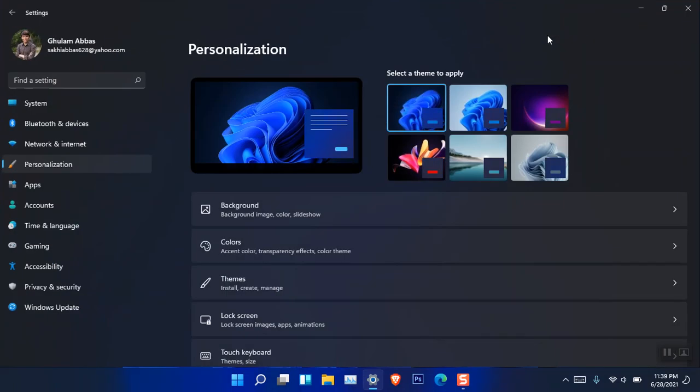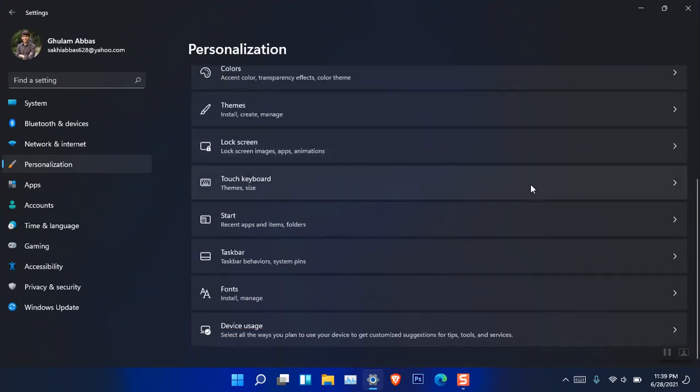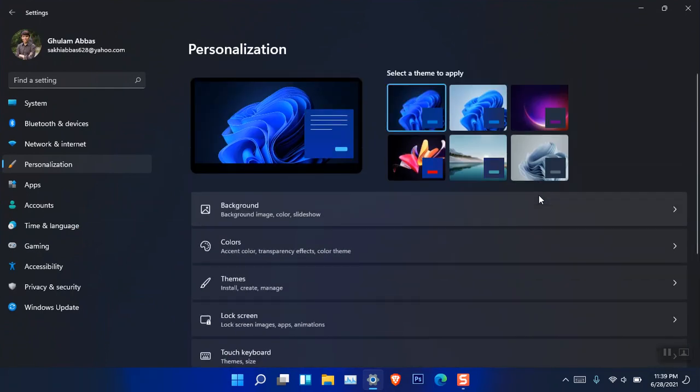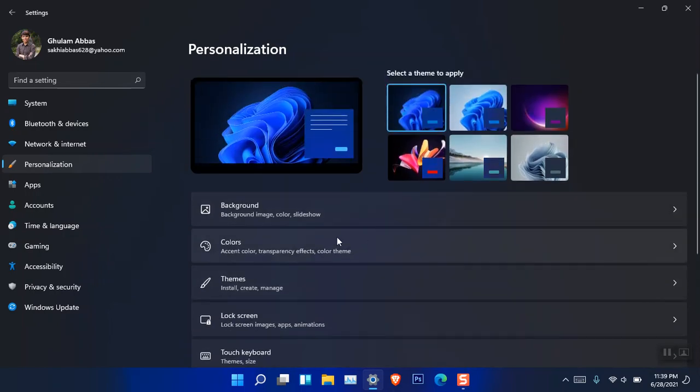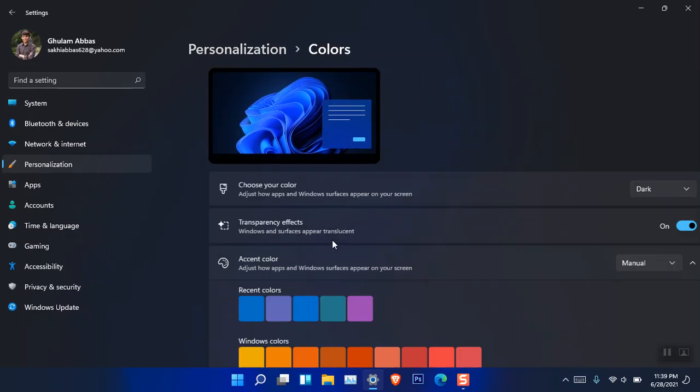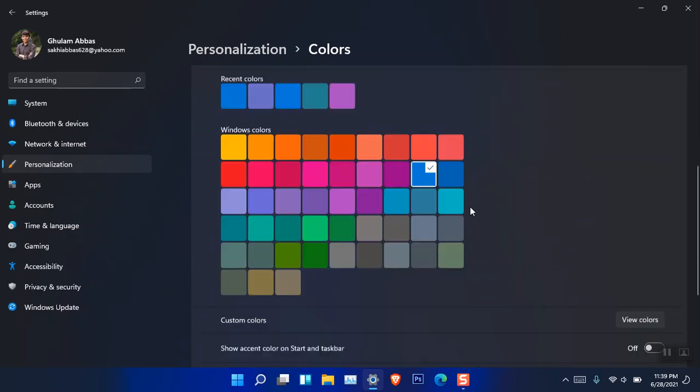But when you open Personalize, now we can see it is a whole new view. The theme is still available at the top, you can choose. But if you want to access the other settings, they are down here. Among them, inside Colors, there is a feature called border.